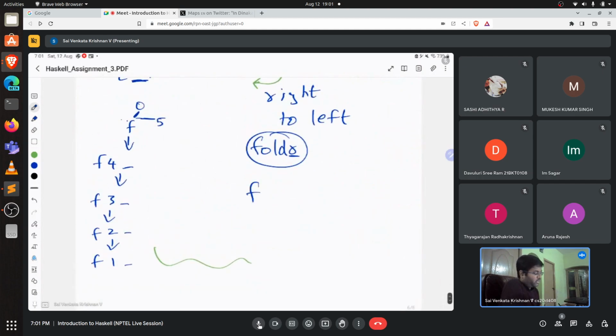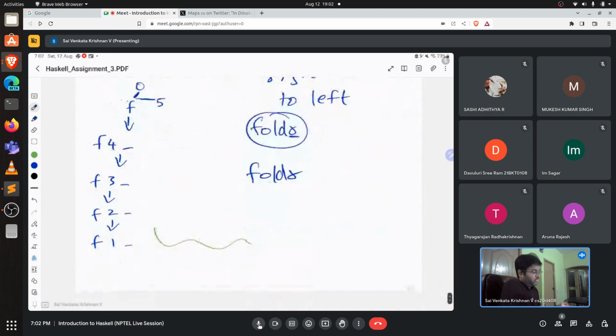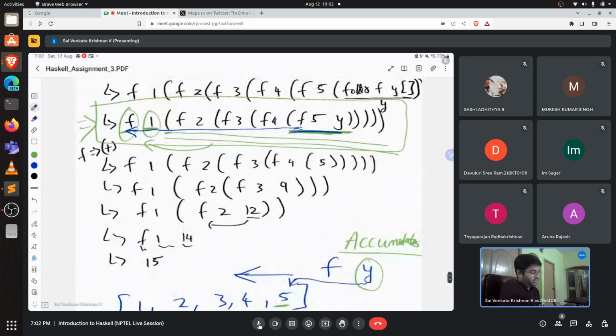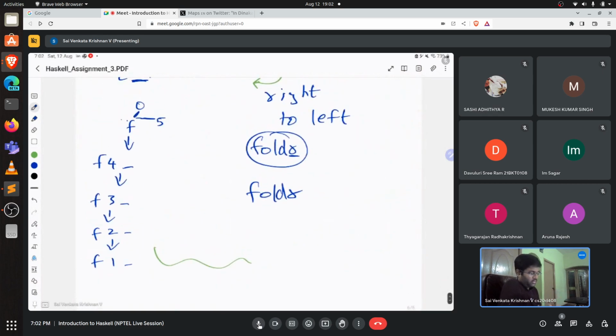In a foldl function, it's basically the opposite. You will be doing the evaluation from left to right. So the recursive calls will be made, but the evaluation will be done from left to right. Okay. So this is what foldr does.